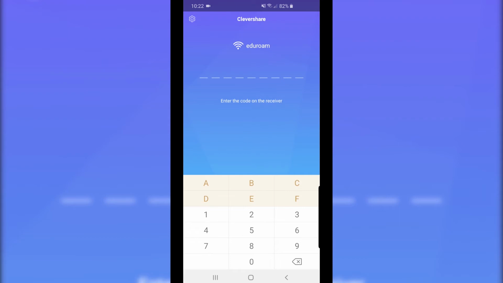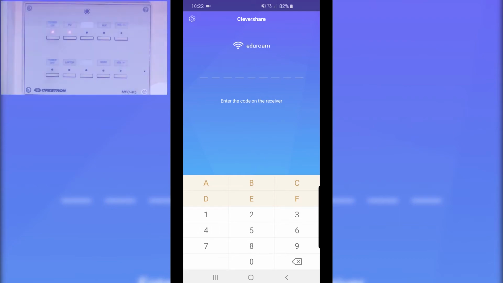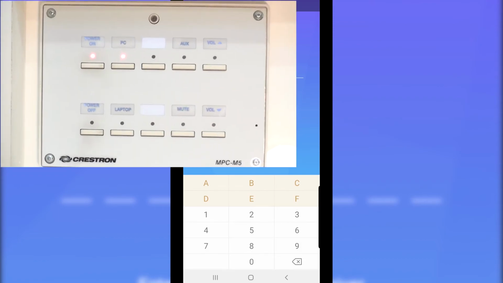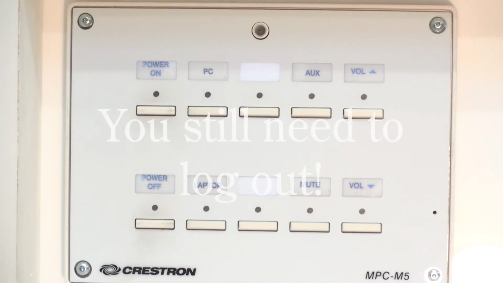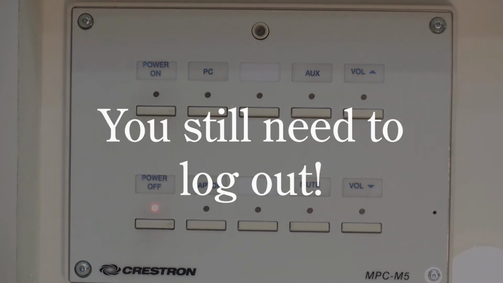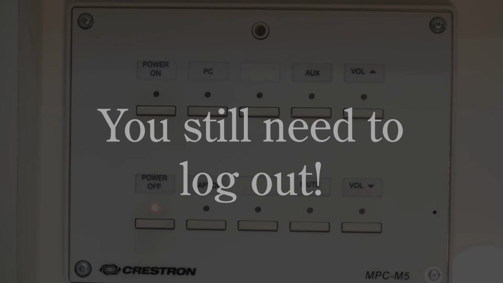Remember that whilst your phone is connected, all content that shows on screen will be displayed, so you should take care not to display sensitive content. You should also remember at the end of your session to shut the screen down. To do this, just press the power off button. It's important to understand that this doesn't shut the PC down, and you still need to log out to protect your account.